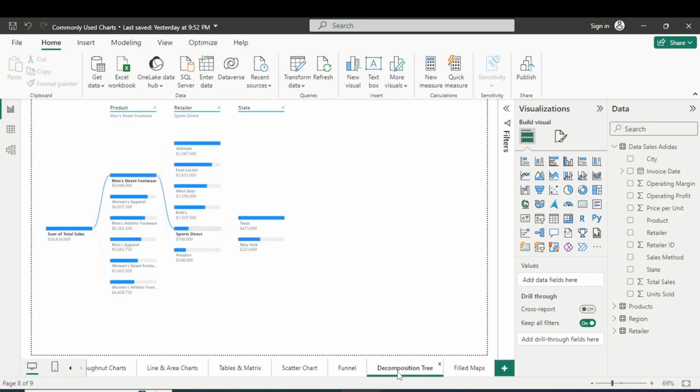The next chart we are going to look at is the decomposition tree. The decomposition tree allows you to display value in multiple dimensions and view it in each dimension. In this case, you have the sum of total sales. And from the total sales, you can see the men's street footwear sales. From this, we can see the sales from Sports Direct. And from this, you can drill down further and see the sales of each state in Sports Direct under men's street footwear.